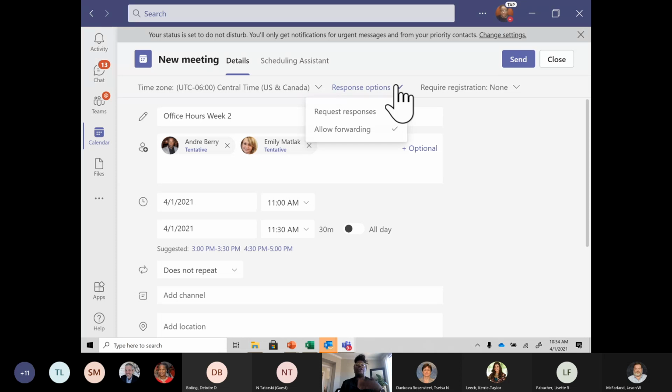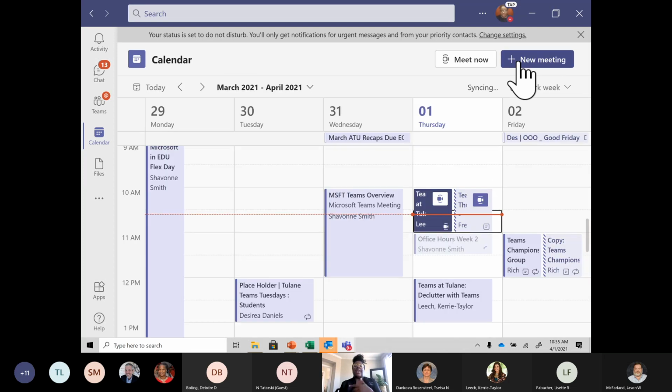We also have the option to ask about response options. Do you want these individuals to be able to RSVP for the meeting? If I want them to RSVP, I'll turn on request responses. That means they'll be required to say yes or no. And if it's a meeting that I really only want those two to come to, nobody else, I can turn off meeting forwarding, or I can allow forwarding in case it's a meeting that they might want to invite some other people to.